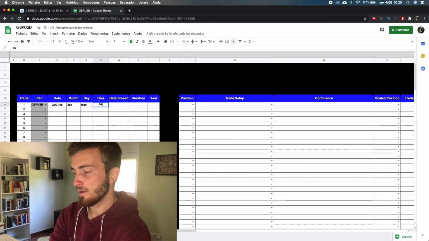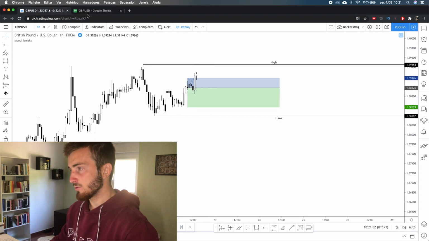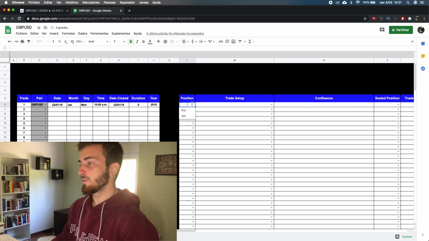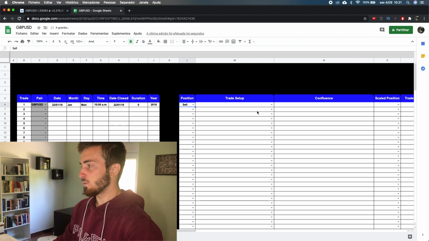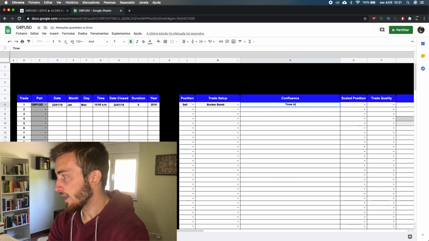Date closed, it was the same day, so 22nd of January. Now position, was it a buy or a sell? It was a sell. Now the trade setup, I only traded two. This was a bunker bomb. Confluence factors, we had 3 highs.